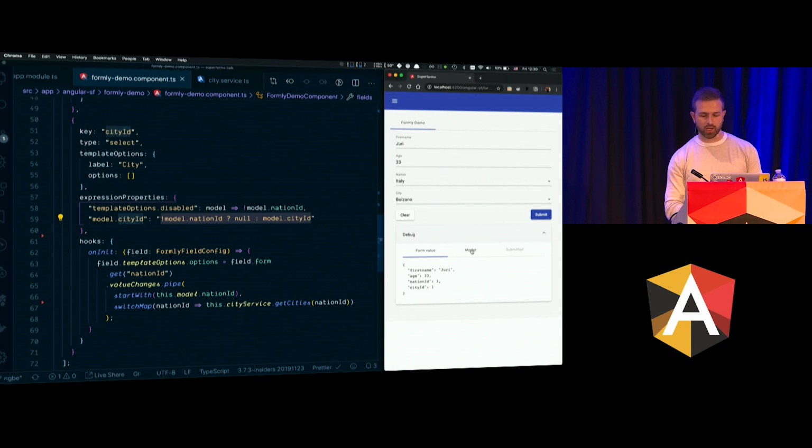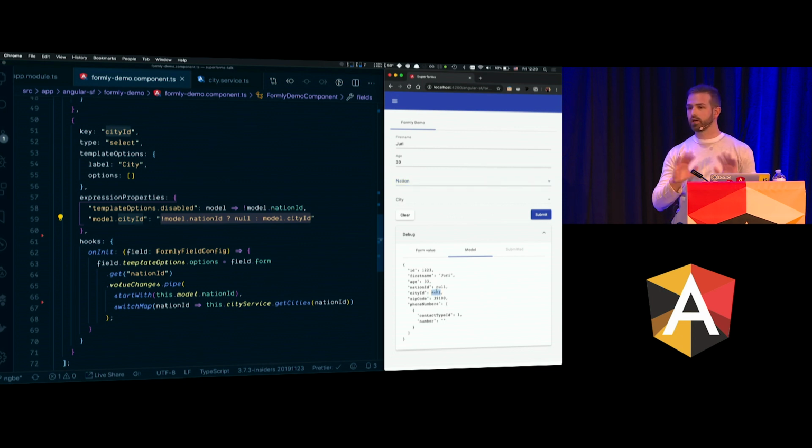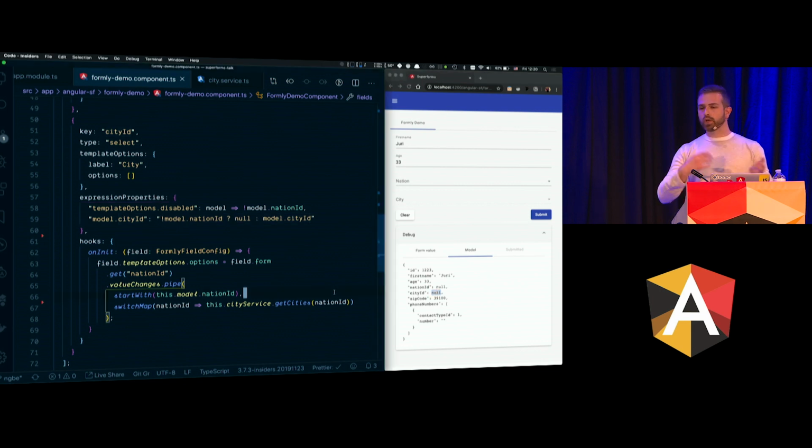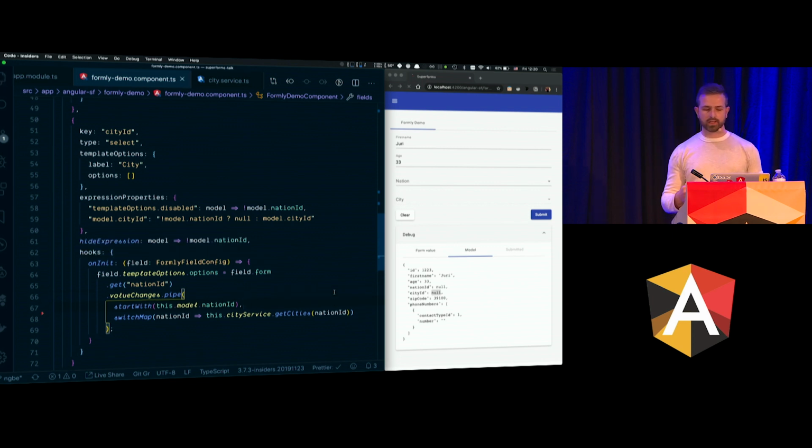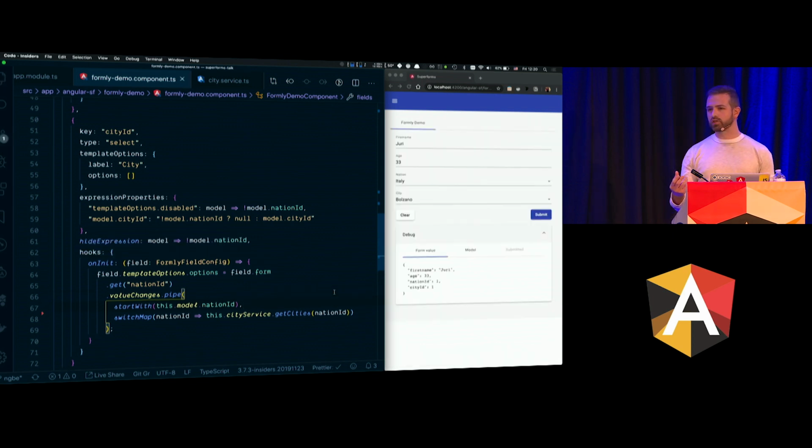So if you pay attention now, if I deselect here, the city gets null again, and so I'm fine. It's reset basically automatically for me. And we could go a bit on like this, right? There are a lot of properties which you could specify. Another thing is usually I want to hide basically that city ID whenever the nation is not selected.